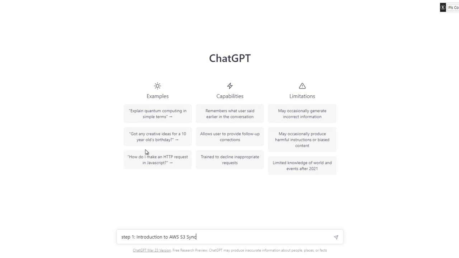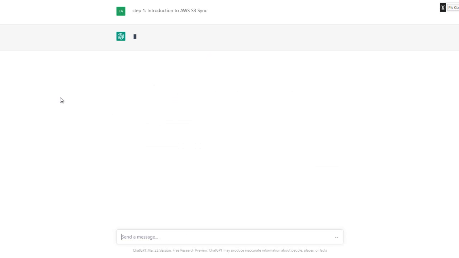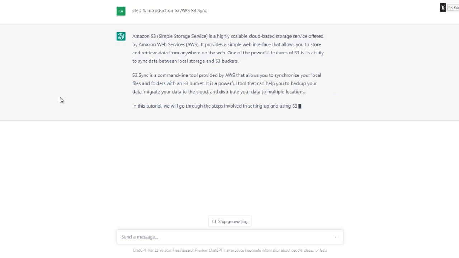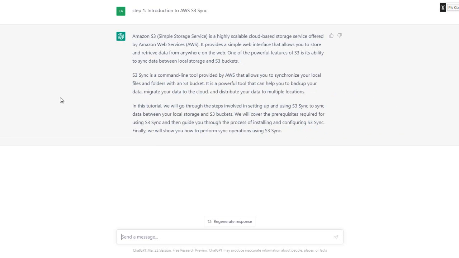So I'm asking ChatGPT to give me an idea of what the introduction to the aws s3 sync command actually is. So let's see. Here you go. It's giving a very detailed description of the command and telling you what it is. S3 is a highly scalable cloud-based storage service, and it provides a simple web interface that allows you to store data. Obviously, it's a storage service, and we know that. One of the powerful features of S3 is its ability to sync data between.